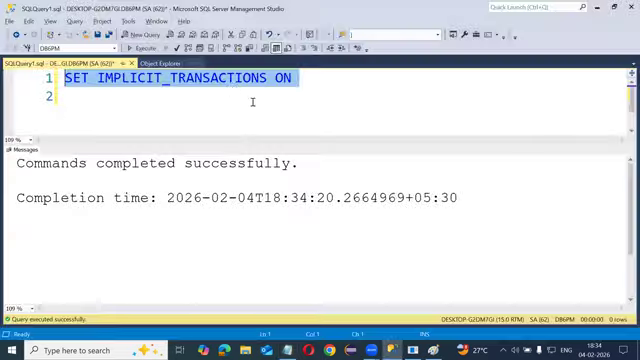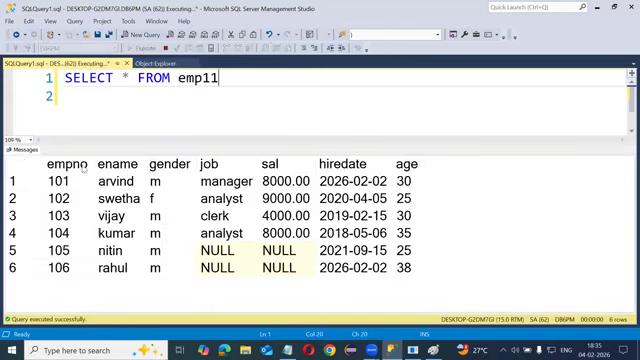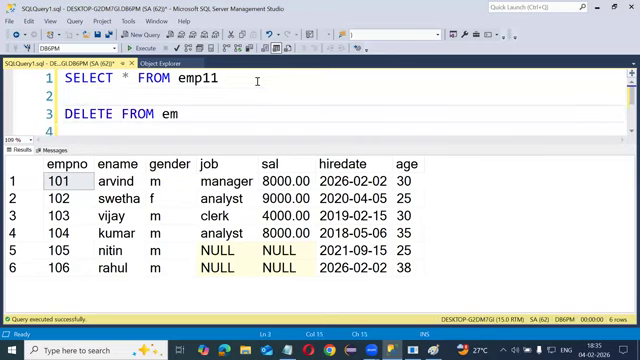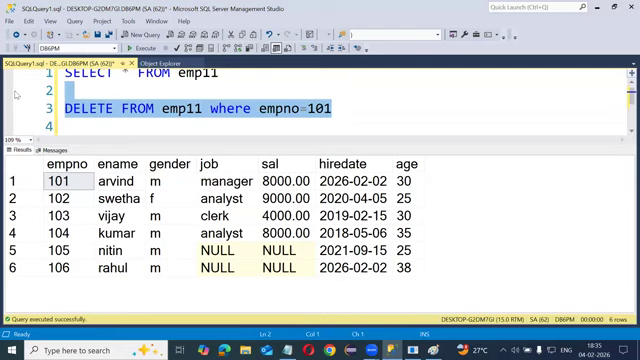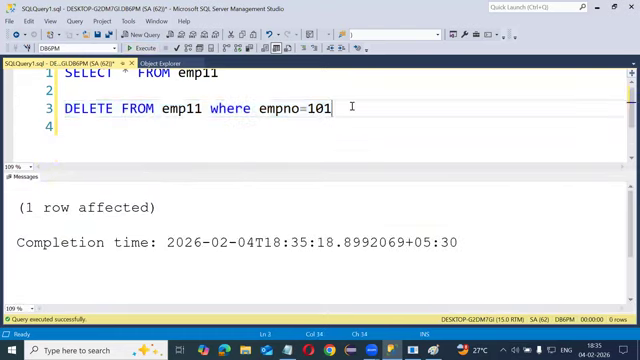Understood? Let's execute and see the table once again. SELECT * FROM EMP11. Sir, 101 is there. Again, DELETE FROM EMP11 WHERE employee number equals 101. So I'm deleting the row, but by mistake I deleted it. Cancel this delete. How to cancel the delete? ROLLBACK.